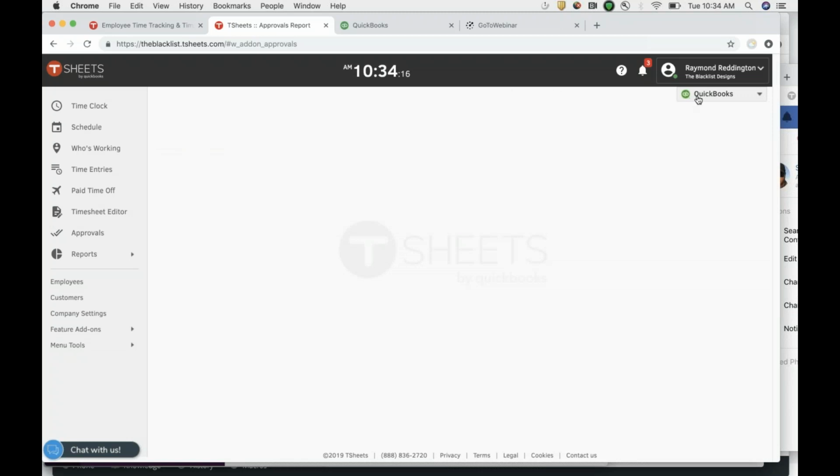Okay. Or you can actually go up here to your QuickBooks button and export it from here as well. So you actually have choices, either to export from the approvals report or to export from the QuickBooks button within TSheets. Completely up to you, whichever way you feel like doing it. And I have quite a few hours to export because I haven't done it in a while, so it's going to take just a minute.